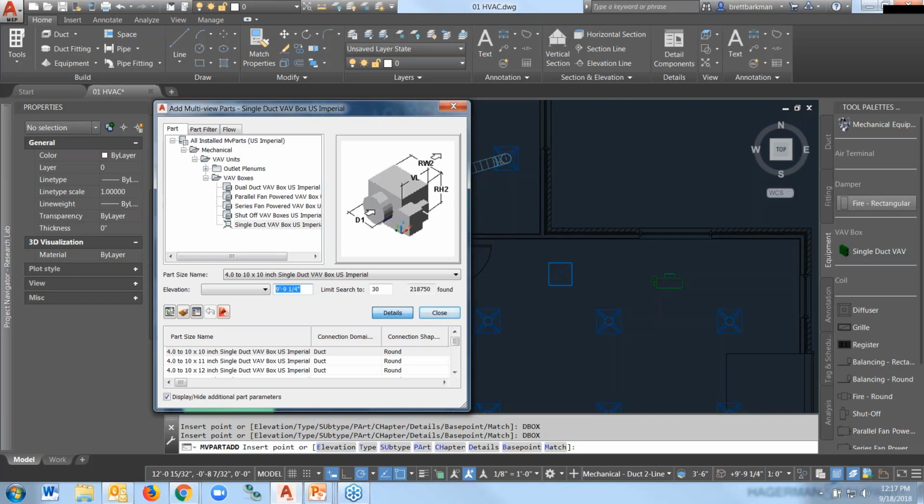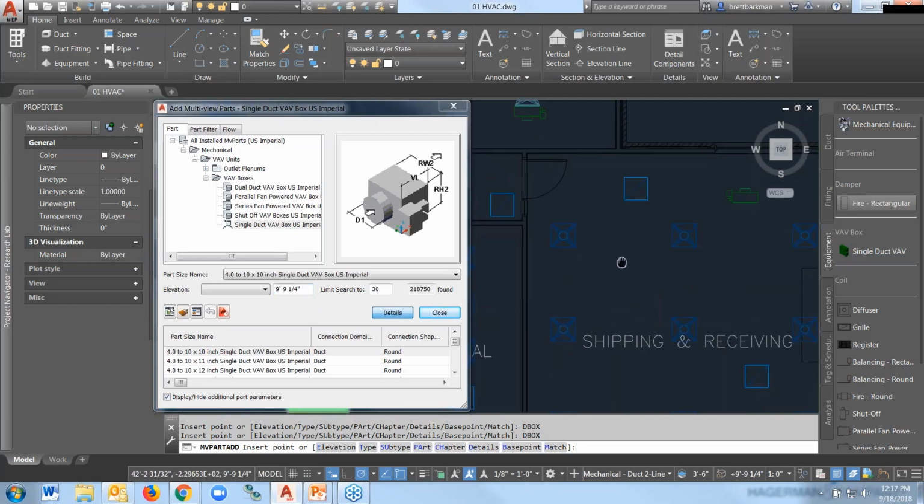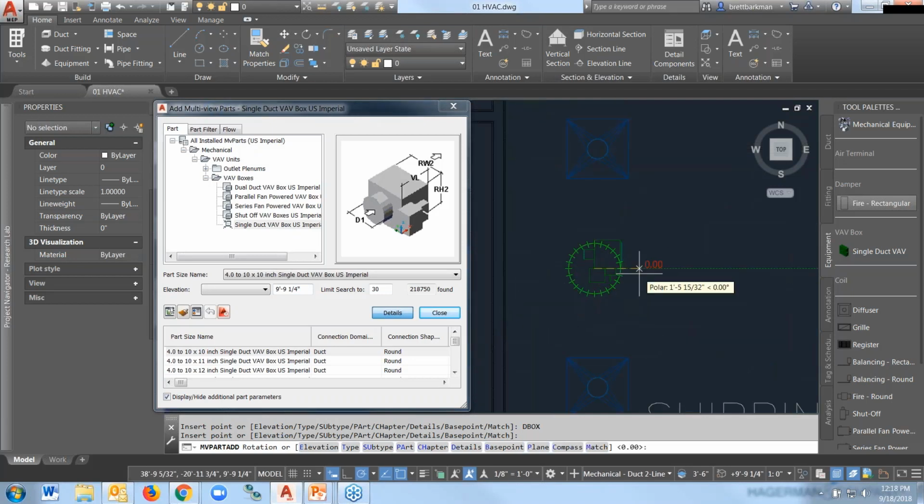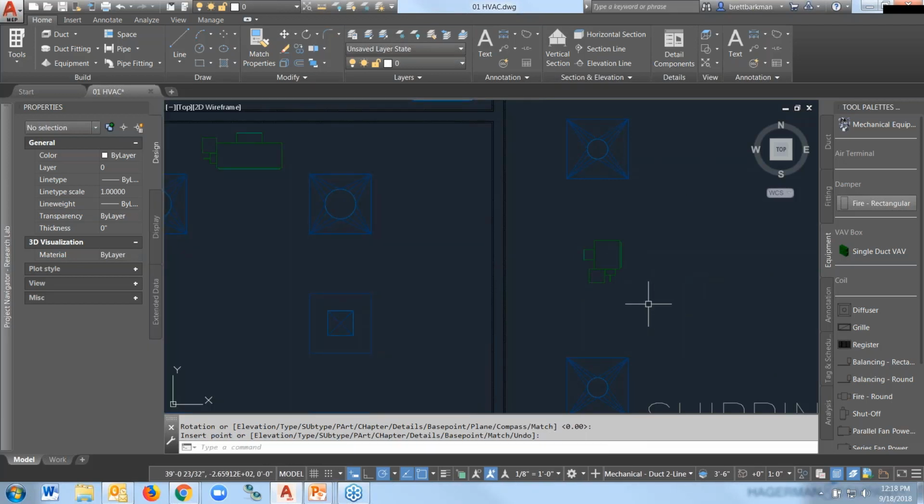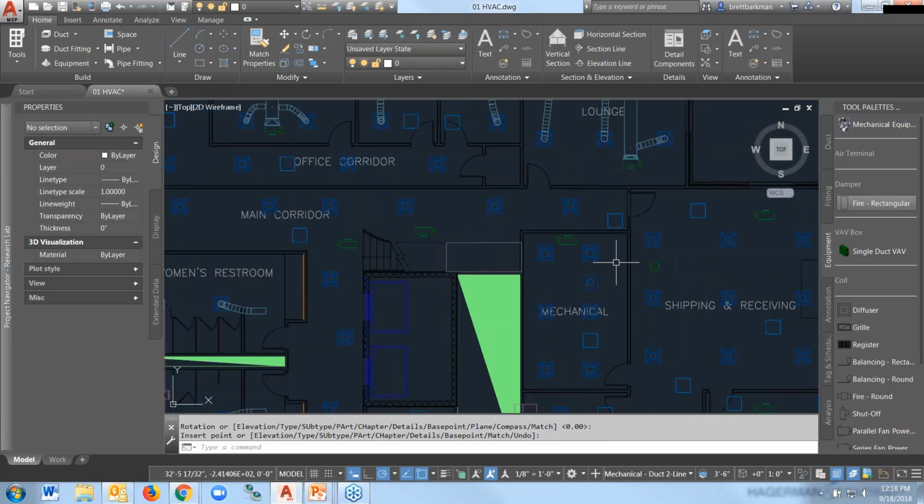So I can set the elevation, and then I can place the VAV box where I need to. And since it is a piece of equipment, MEP is prompting me to set the rotation of that as I place it. Again, it's an all-in-one command, and I don't have to do any work after the fact. And that's how we place equipment with AutoCAD MEP.